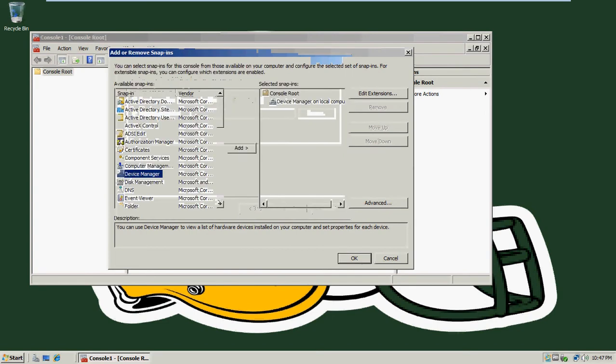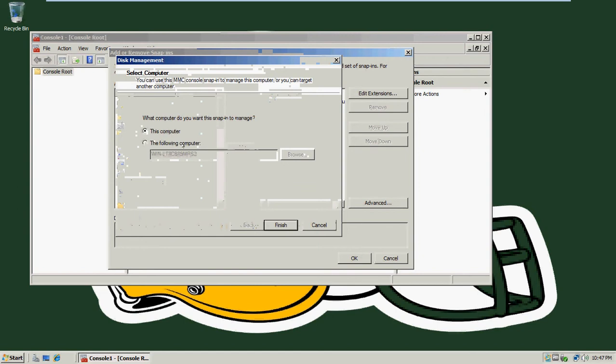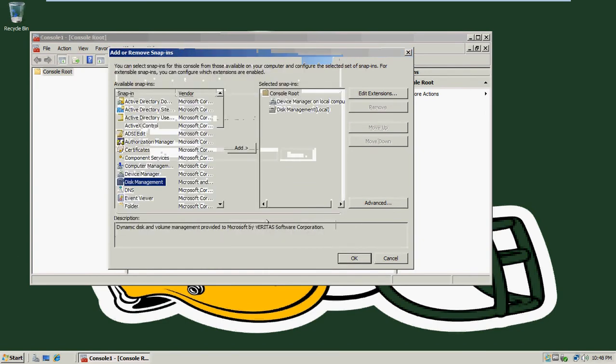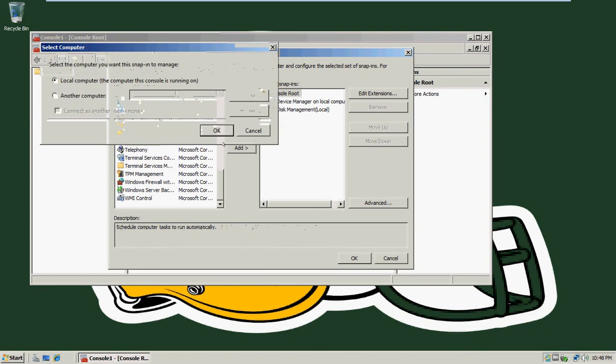Repeat steps 4 and 5 for disk management. Make sure the disk appears selected for disk management, and then let's go to task scheduler. Make sure that's selected as local computer.